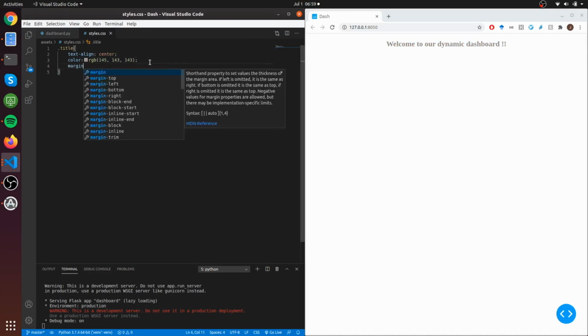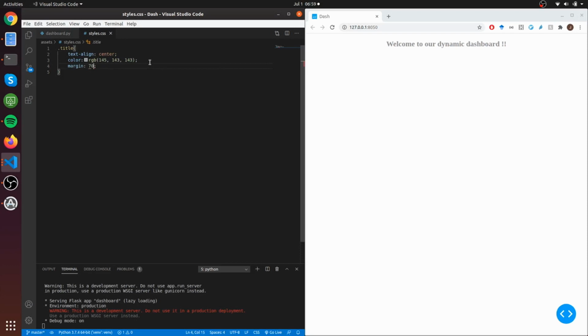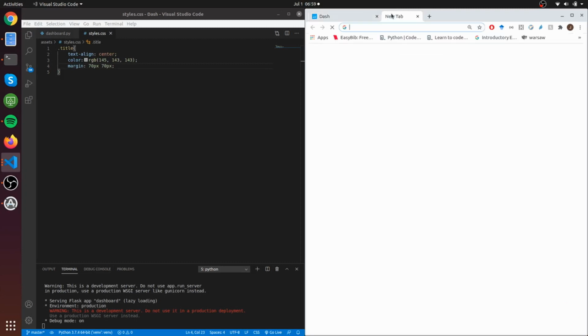Let's give it some margin, and here we want 70px, 70px. Whoops, without spaces here. Now we have it not at the top, and we want to give it a different font, right? This is boring, and I want to show you how to get external fonts here. Something very commonly used in web development is Google Fonts.